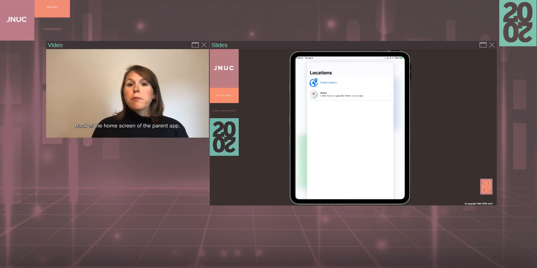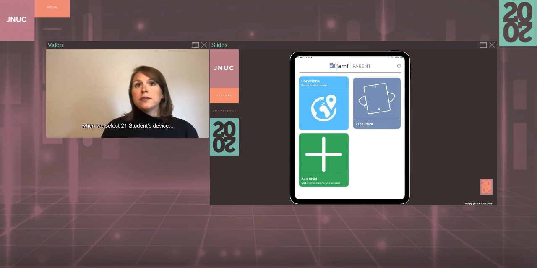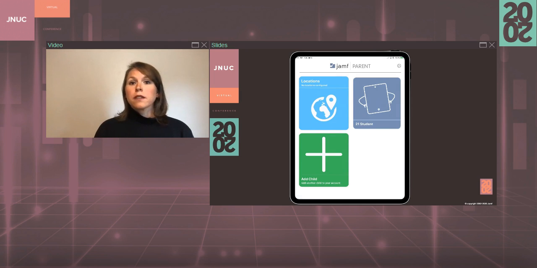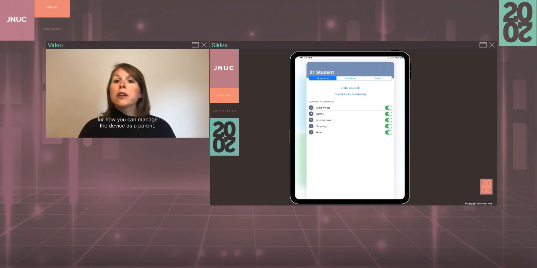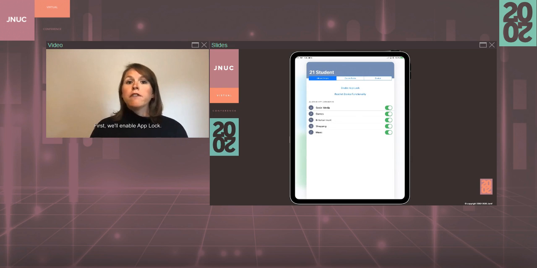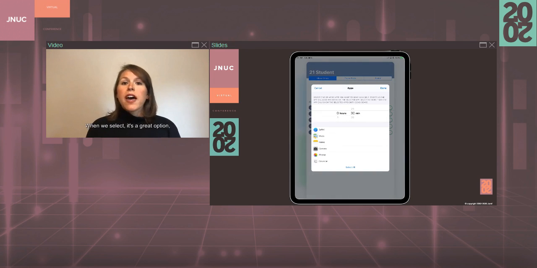Back at the home screen of the Parent app, when we select 21 Student's device, we're going to notice the different options available for how you can manage the device as a parent. First, we'll enable App Lock. This allows us to lock the student into a specific app or group of apps for a set amount of time. It's a great option, for example, if the student was to be at home and you wanted to give them some iPad time to work on a school project.